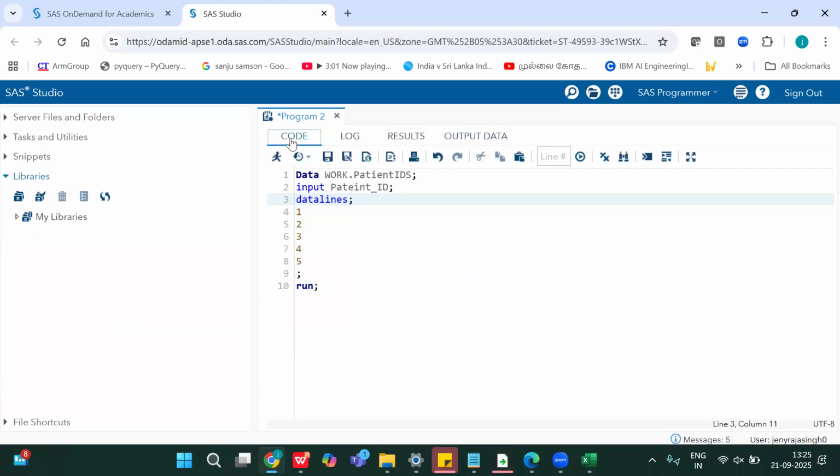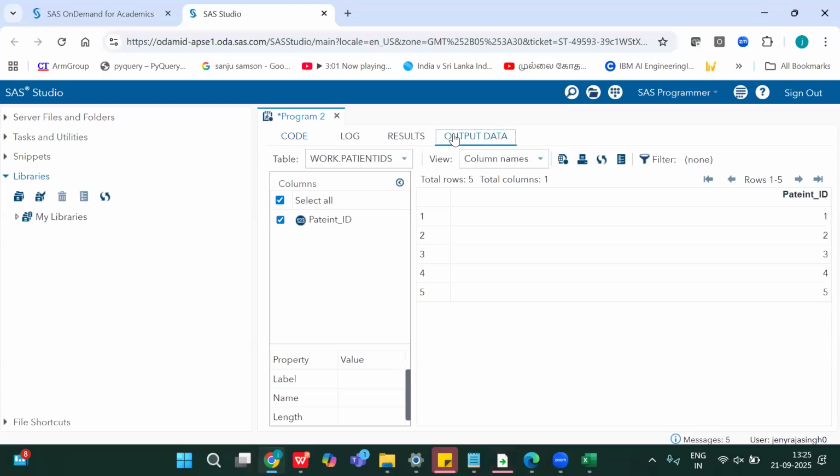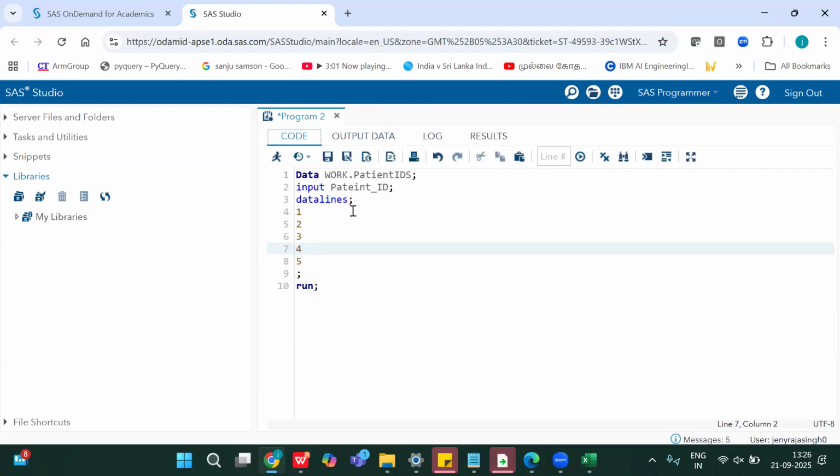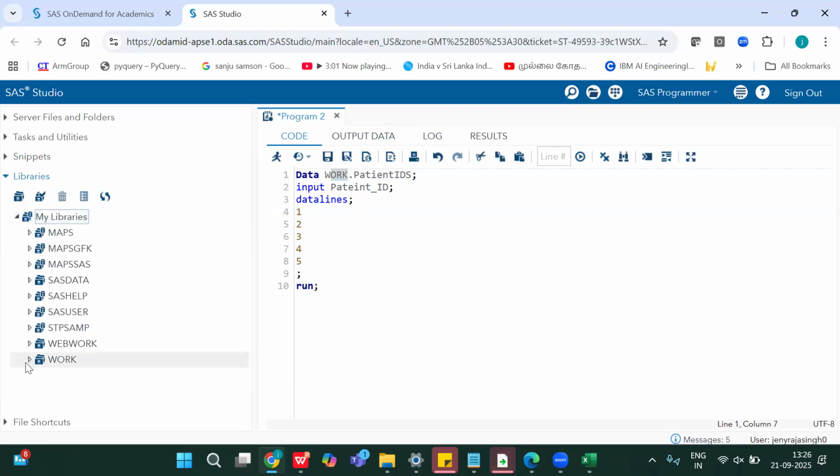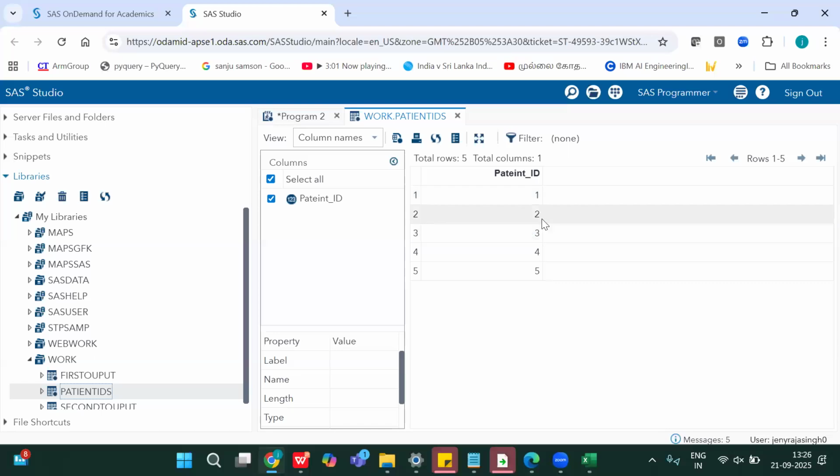Okay. So here there is a code which has five IDs, and the variable name is patient ID. Now my code is stored under the library called work. If you want to go to that library, click My Libraries, and under My Libraries you will find the work library. In the work library you can see your output. If you click that, the table will be opened.